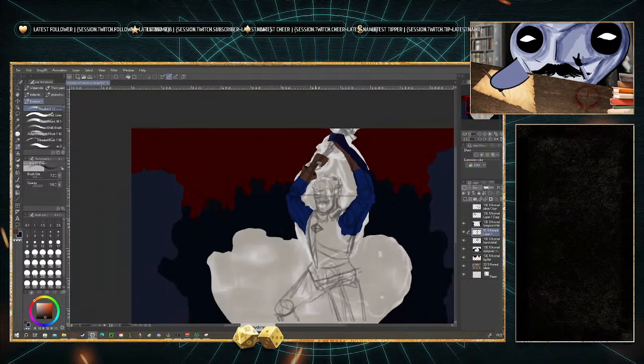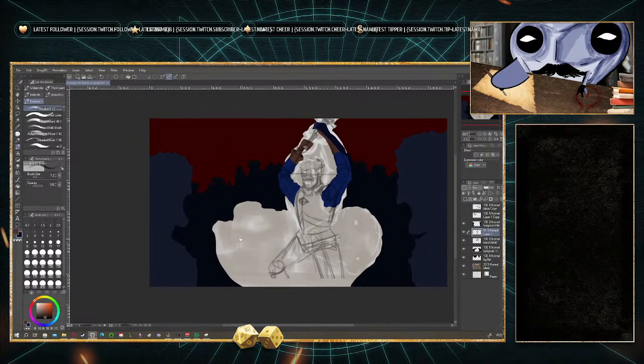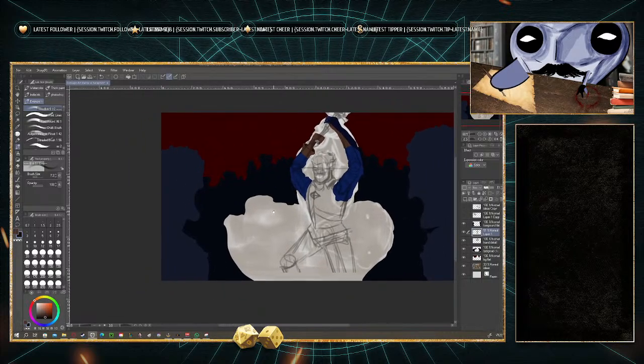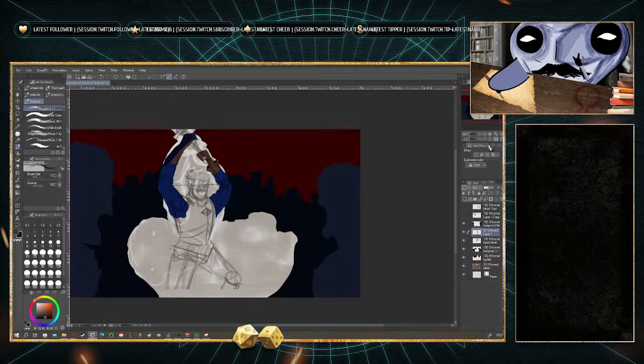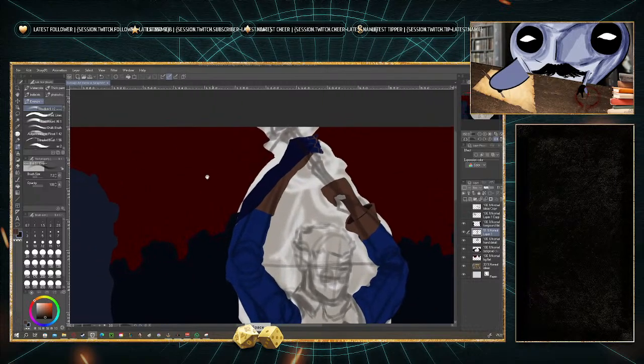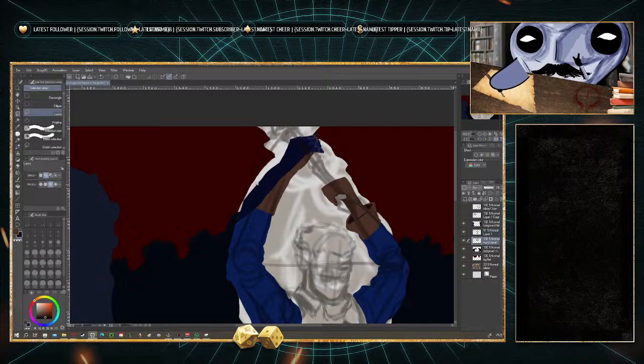More definition. Yep. Again, let me check the. So I don't like the way how large this part of his hand is. So I want to actually shorten it. I will try to see if that will work.